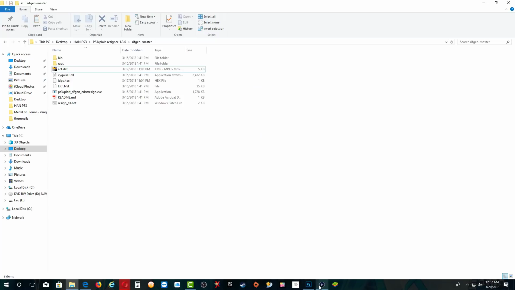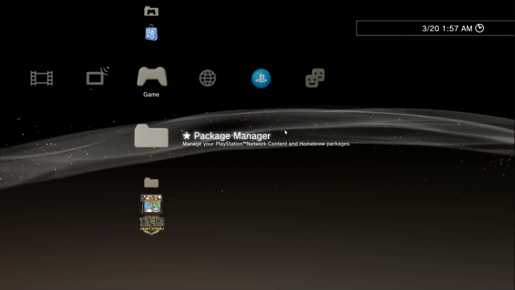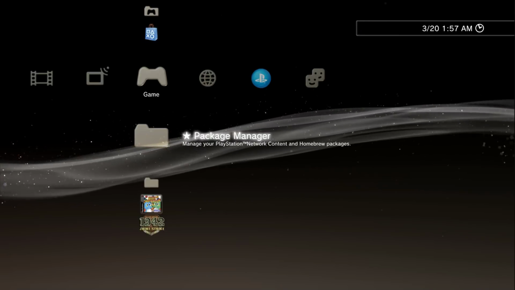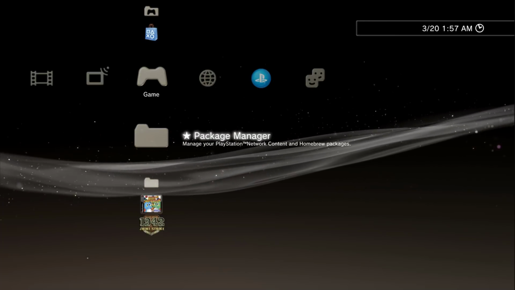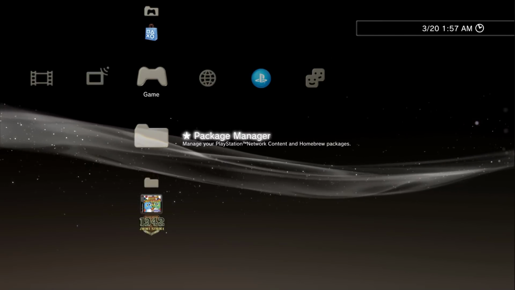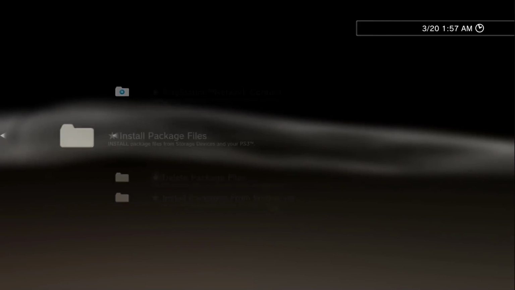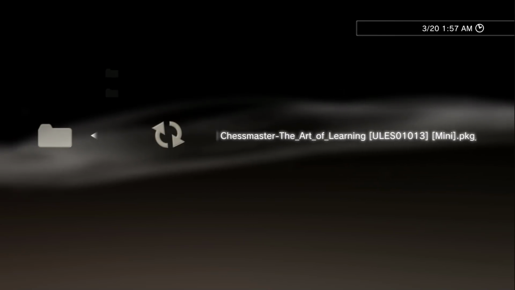Okay, so now let's bring up the PS3. And you want to make sure that you have HAN enabled. Make sure that you enable HAN first. So before you start this process, make sure HAN is enabled. So go to your package manager, go down to install package file, go down to standard, and you should see your game right here. Now go ahead and press X to install it, and you will get this please wait message.